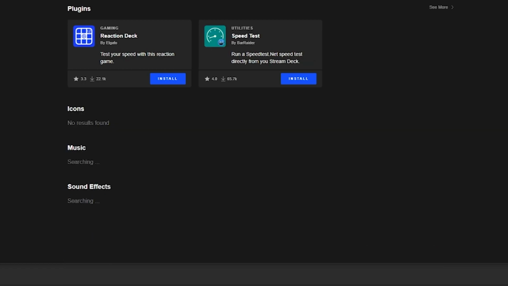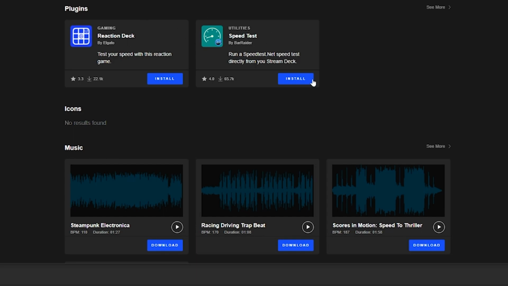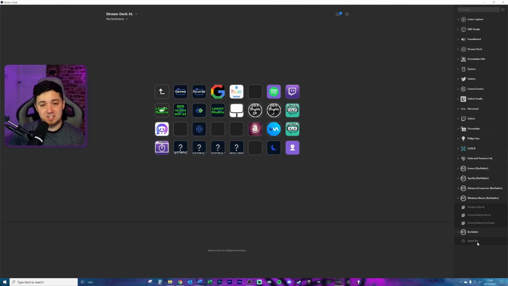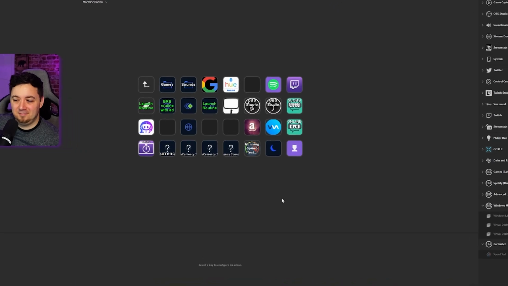First of all, we can do a search for speed here and the speed test will come up. Again, it's a BarRaider one. We're going to install this. Now we've got this speed test button available here. We'll drag this on. Now when I press this button on my Stream Deck on the fly, I can just check, is my internet okay? Which is really, really useful when you're midstream.